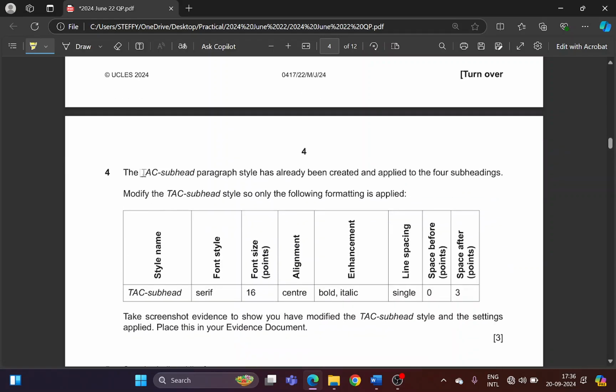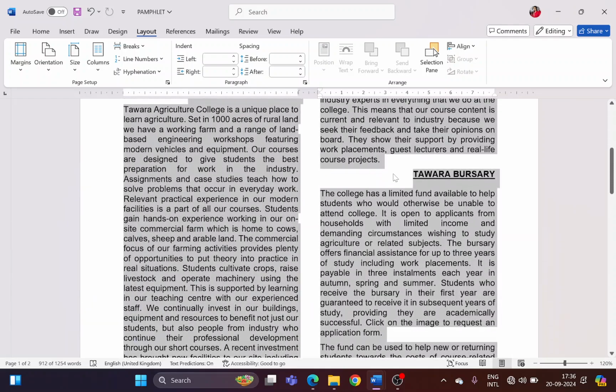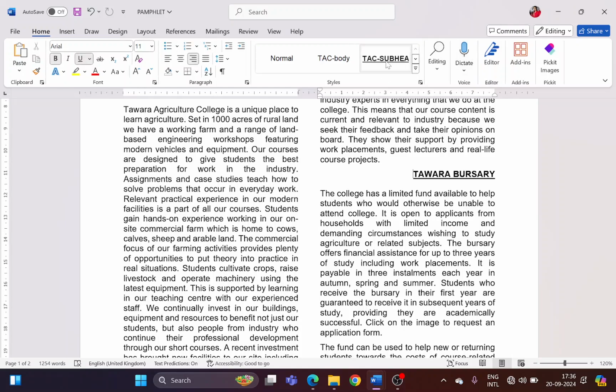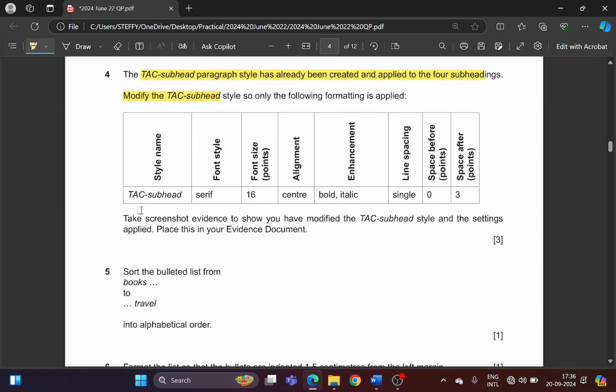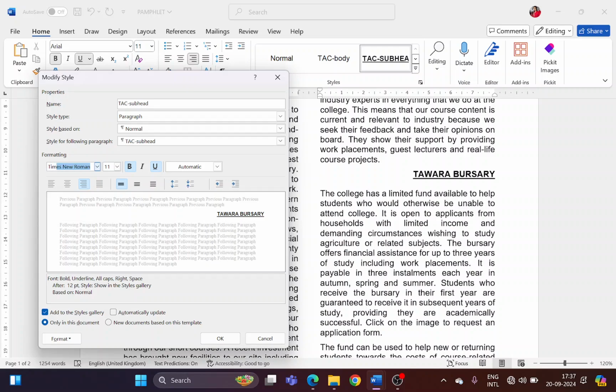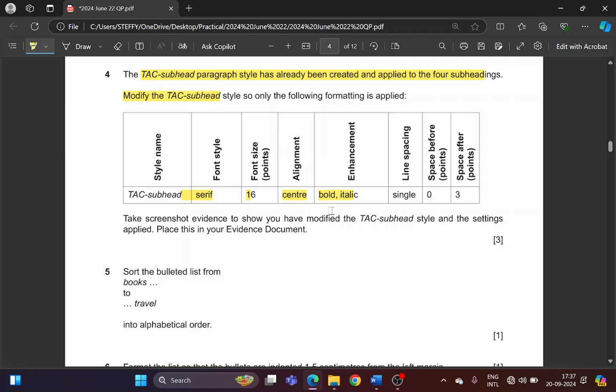Next, TAC subhead paragraph style has already been created and applied to the 4 subheadings. Modify the TAC subhead style. So you click on any of the subhead and go to Home tab. It shows you TAC subhead style. Right click, modify. And another modification is font style is serif, font size 16, center align, bold and italic. So serif, Times New Roman, font size 16, center align. It has to be bold and italic, doesn't have underline. And then enhancement, it is just bold and italic.